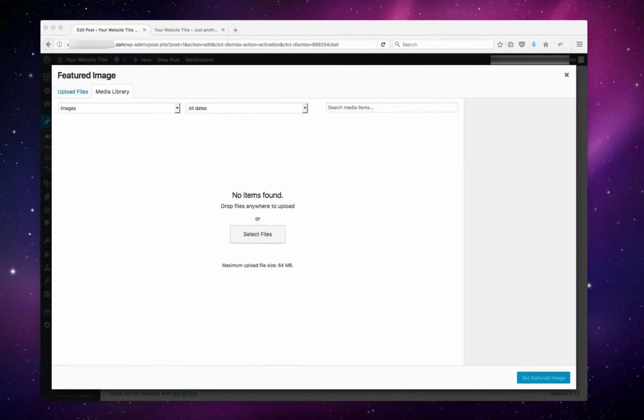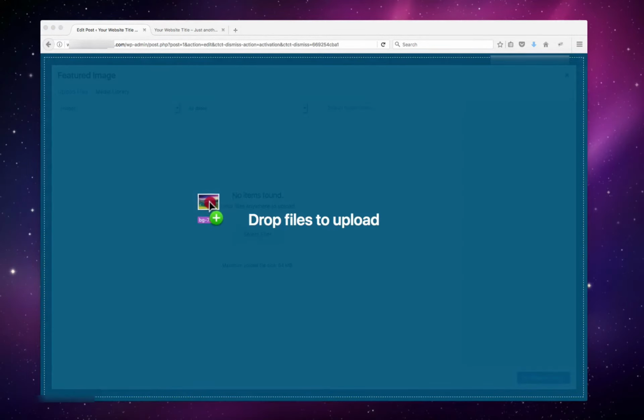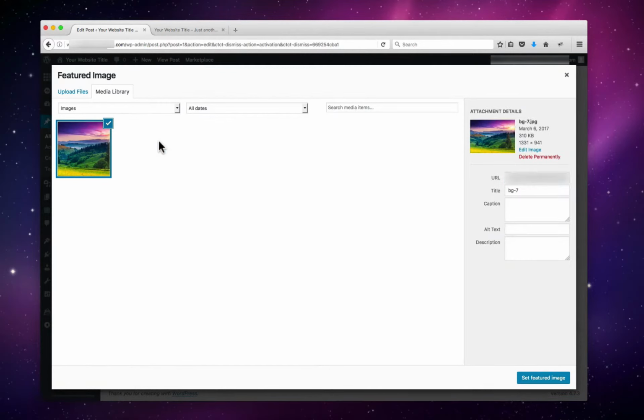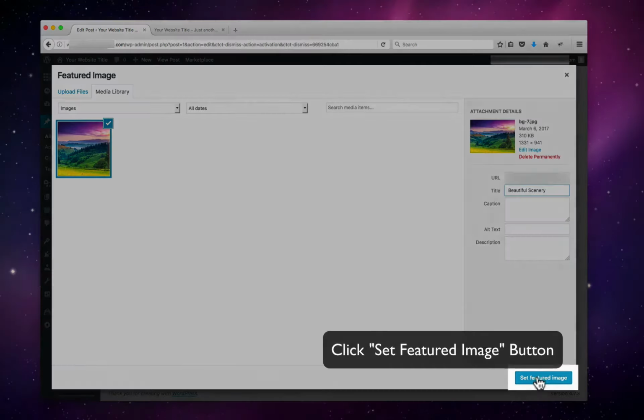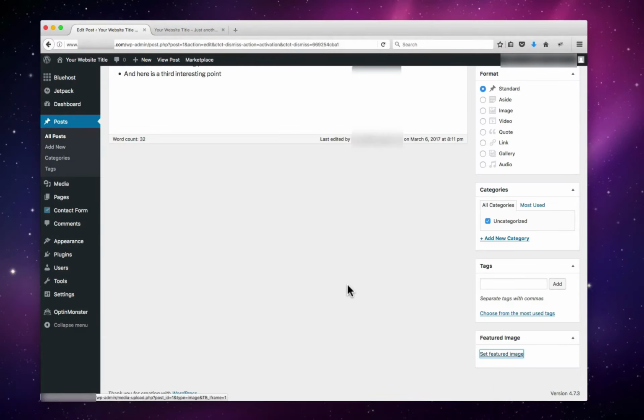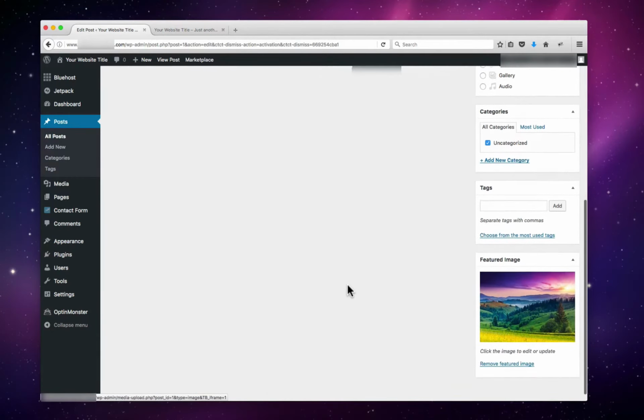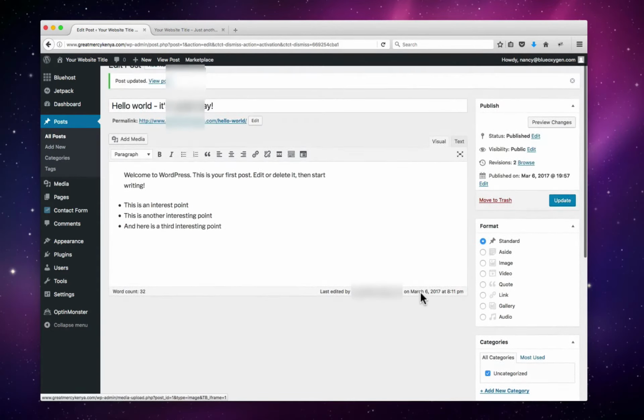Another way to do it is you can actually just straight drag them in right in this area, and you'll see that it turns blue and it says drop files to upload, and that just means that it's okay to upload here. So I uploaded this image, and I'm just going to go ahead and change the title. You don't have to do this, but it is good for SEO. So you could just describe the image that you're uploading. And I'm just going to set that as the featured image. And so that image is now attached to this post.